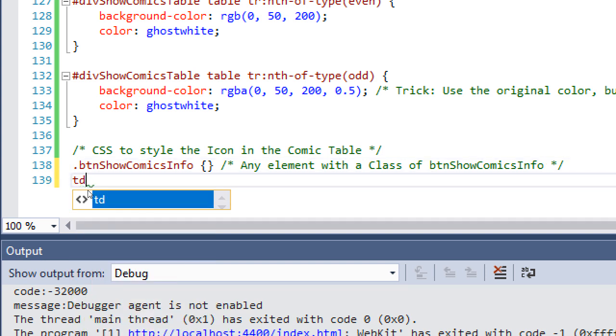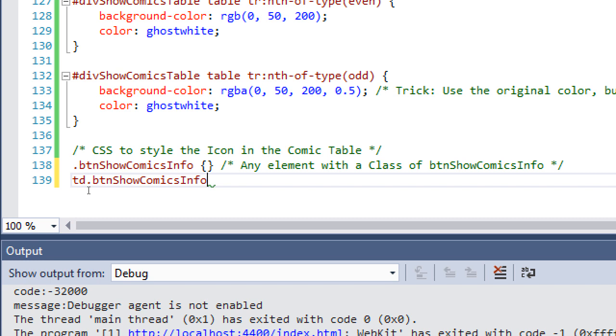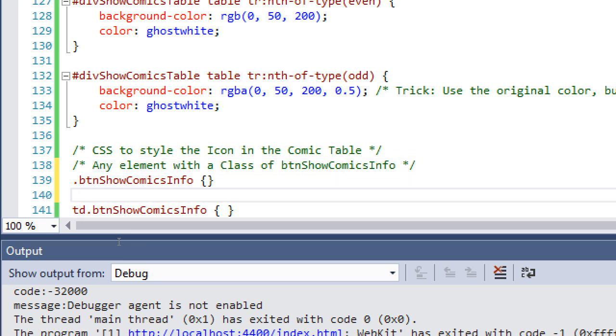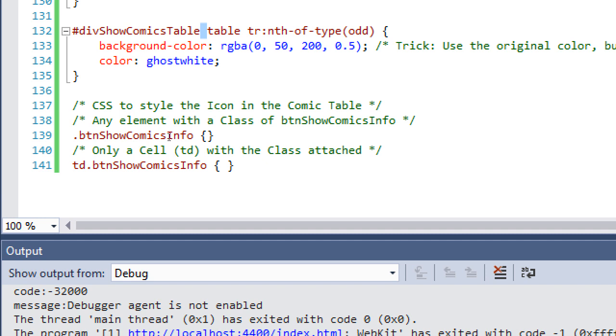You can also do it as td.btn-show-comics-info. Now in this case, no space. And it's very important to not have a space. We're saying only a cell, TD, with the class attached. Whereas before, these spaces were sort of like saying, there's a table inside of that div, an element inside of an element, a descendant.